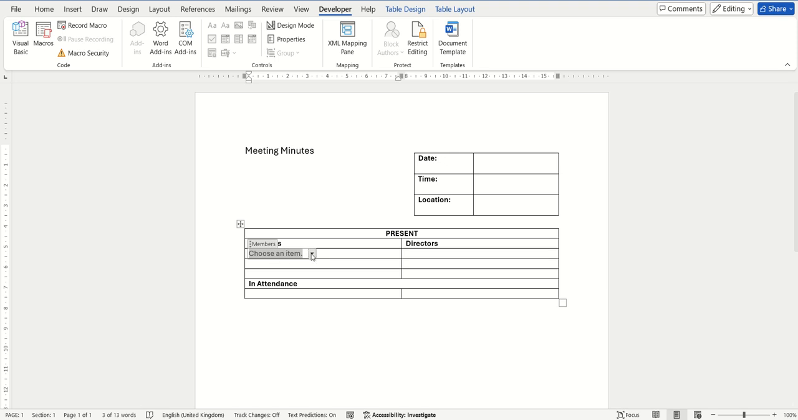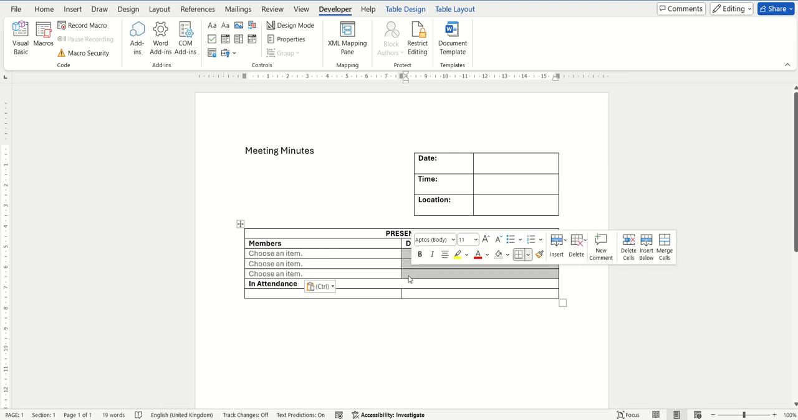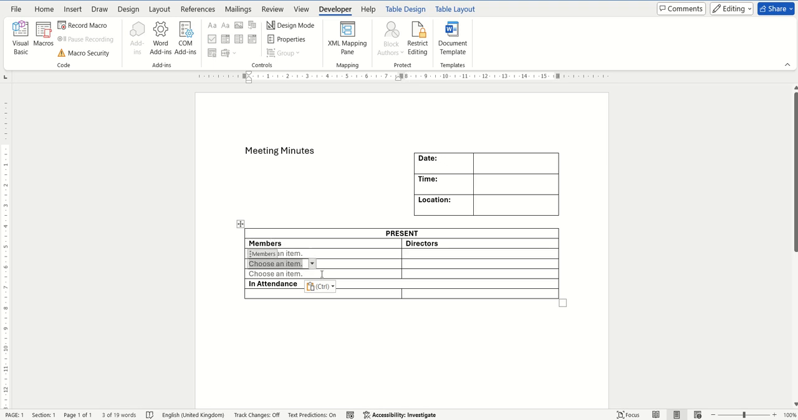Now that I've inserted this, I'm going to select that drop-down list, then copy it and paste it into the remaining cells of my table. Unfortunately, you can't just select three empty cells and insert them all in one go. You do need to do these individually. For the directors one, I could repeat those steps by either inserting one in, or I could just copy and paste and make those changes, depending on which is quickest for you.